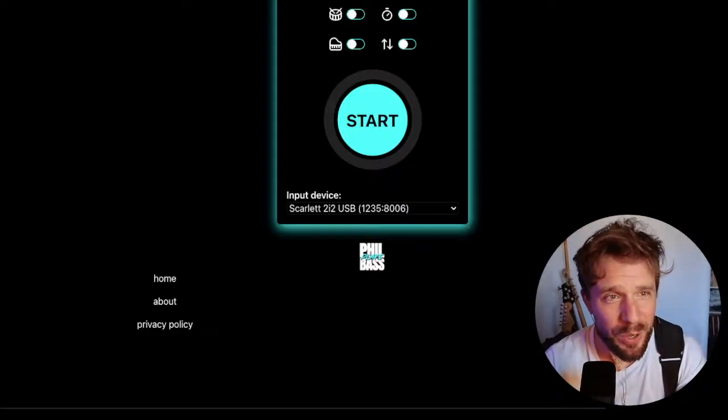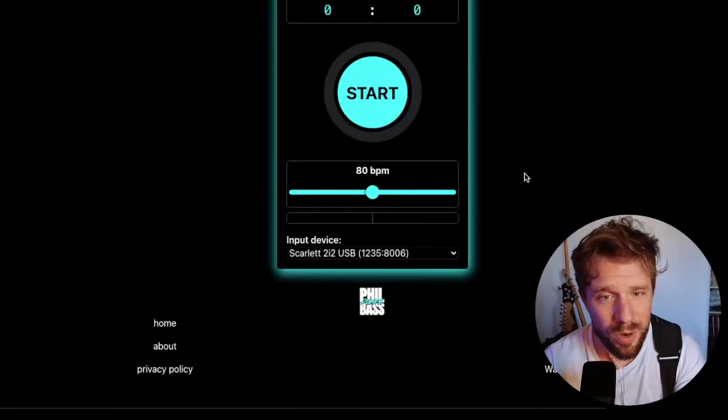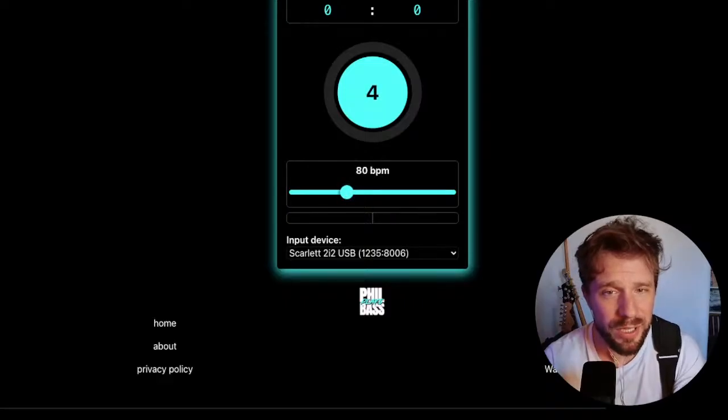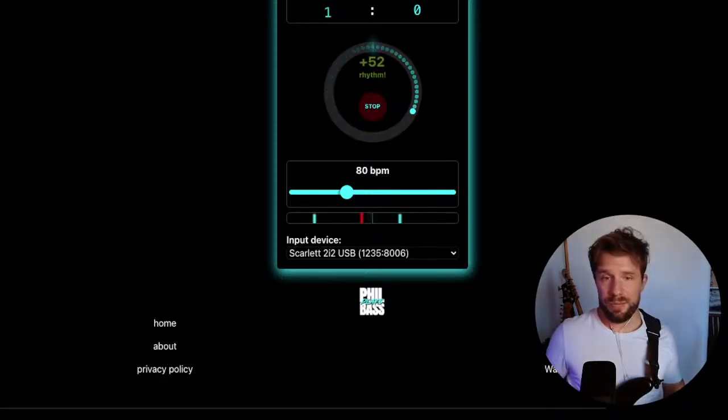The other one gives you points for playing really, really close to the beat. So just pick a note. I like E because it's a good frequency for the computer to identify. It might still give you points if you just hit the strings at the right time.